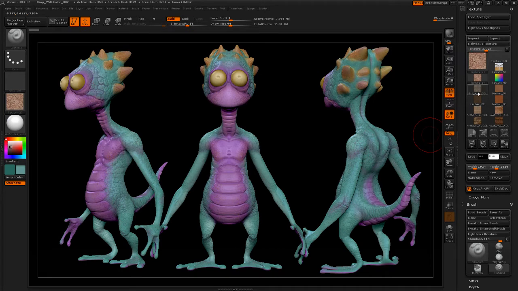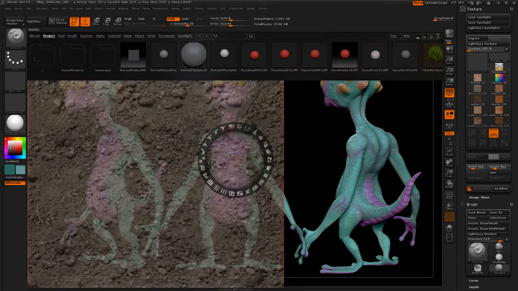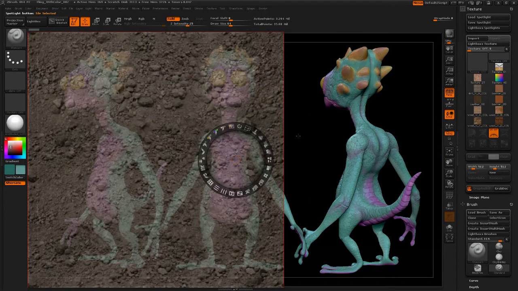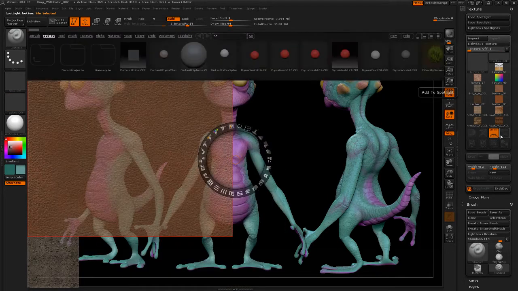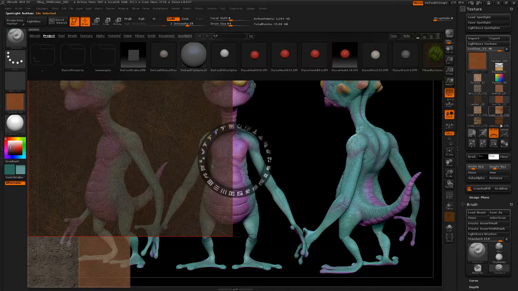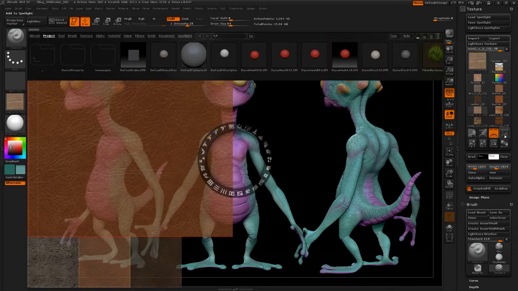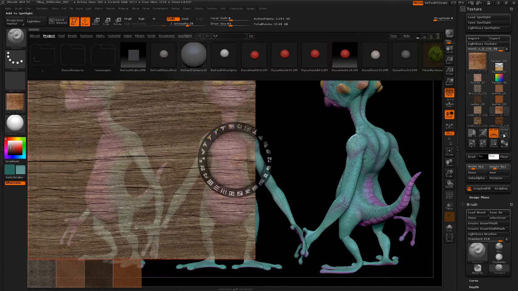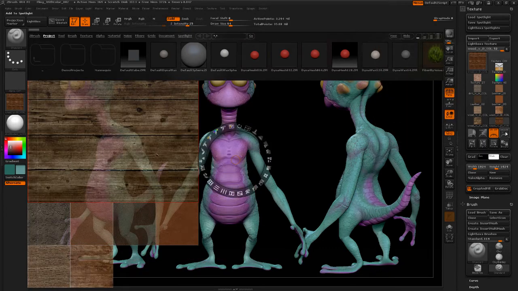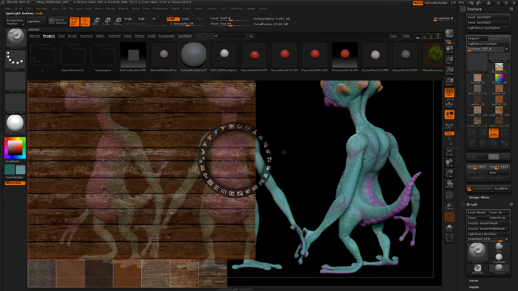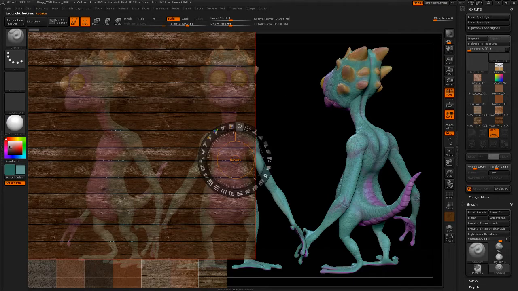I'm going to select one of the textures, any one of them will do, and say add to Spotlight. Then I'm going to keep adding these to Spotlight. I'll click on the next one, add to Spotlight, and so on, until I have all of them added to Spotlight. Now I'm going to hit the comma key to get rid of this light box.